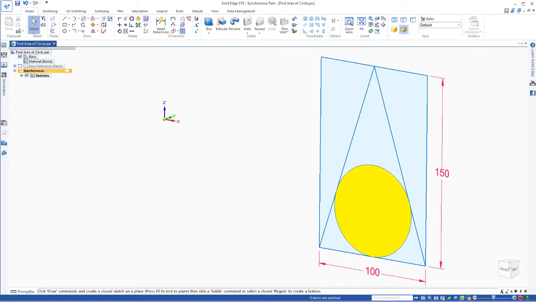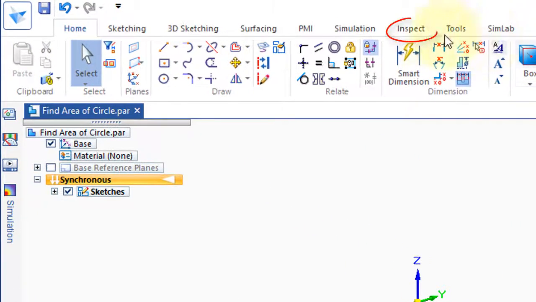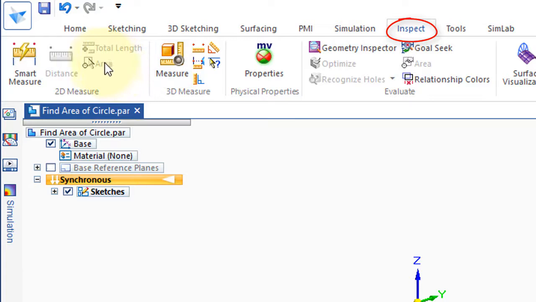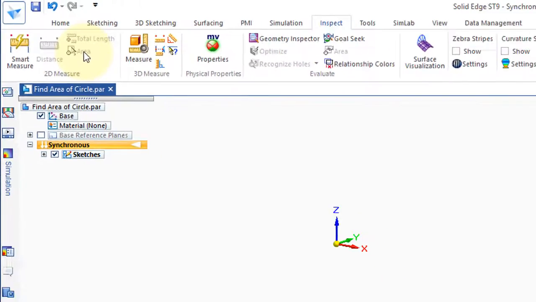Now, if I was asked to find the area of the circle, I would go up here to inspect and click on the area button. But we're seeing that's not highlighting, and so I can't select it. And this is why we need to lock to sketch planes.